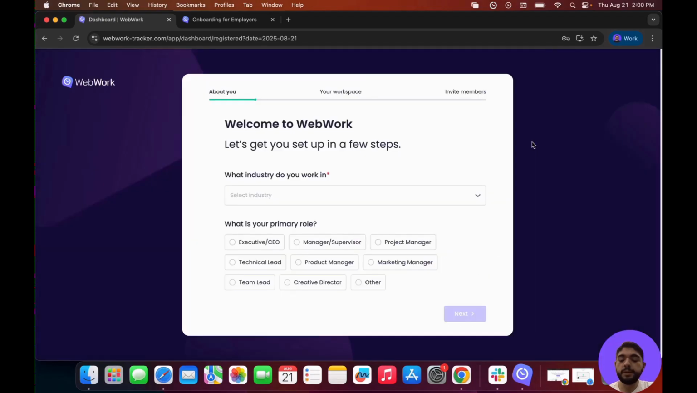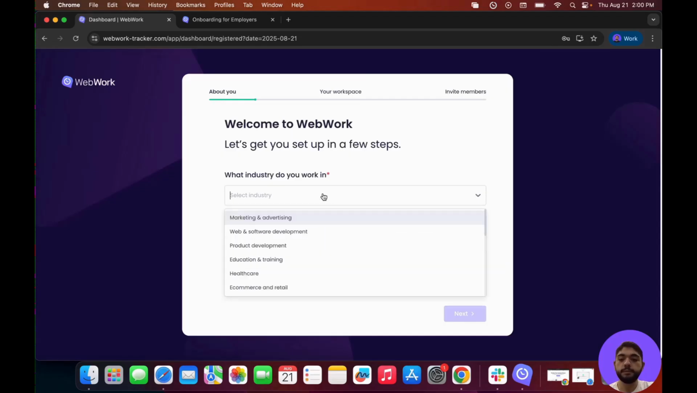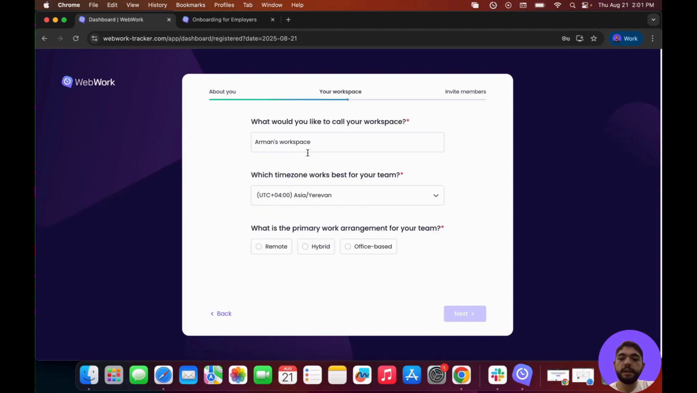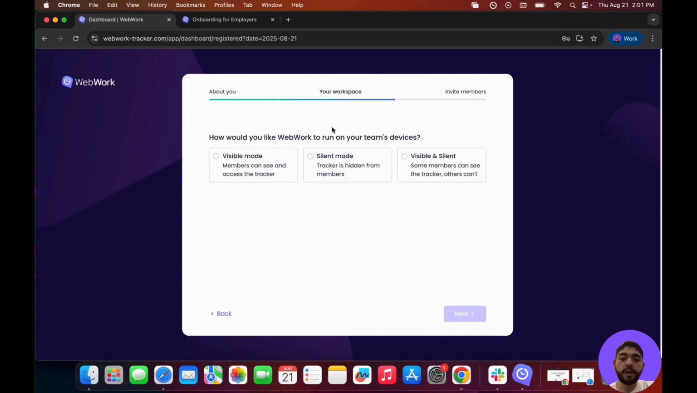From here, you'll need to fill out some information. So for example, what industry you work in and what is your primary role. After that, you should choose how many people will be working with you, as well as your phone number. Next, you should choose the name of your workspace, the time zone, as well as if your team works remote, hybrid, or office-based. Then you should choose what type of tracker you want to use.